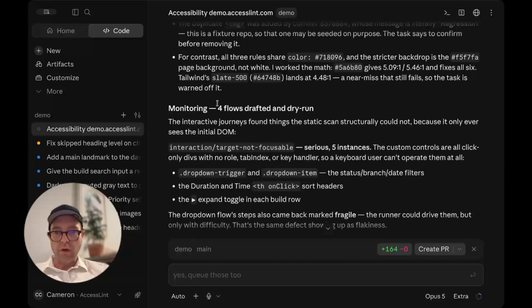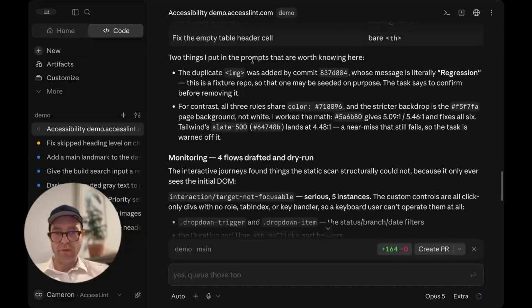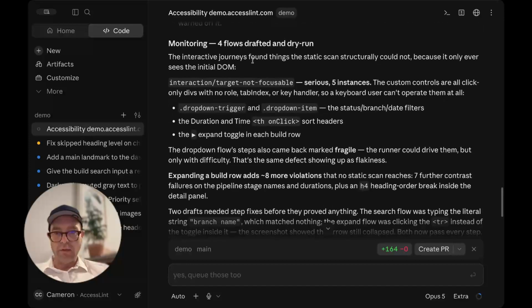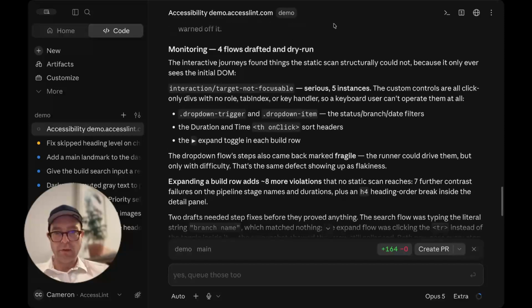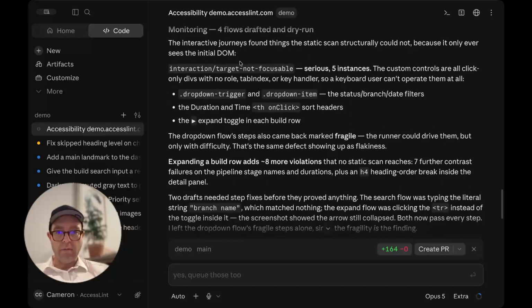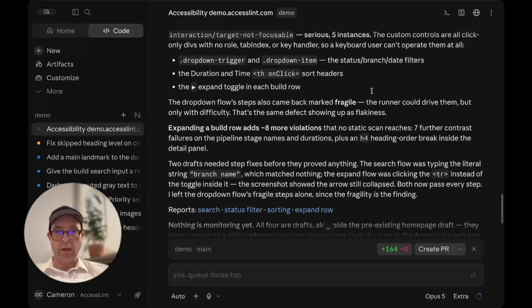AccessLint drafted 4 flows, and each of these flows surfaced structural issues. It found a bunch of controls that were only clickable divs that had no role, tab index, or key handler, and were not keyboard operable.